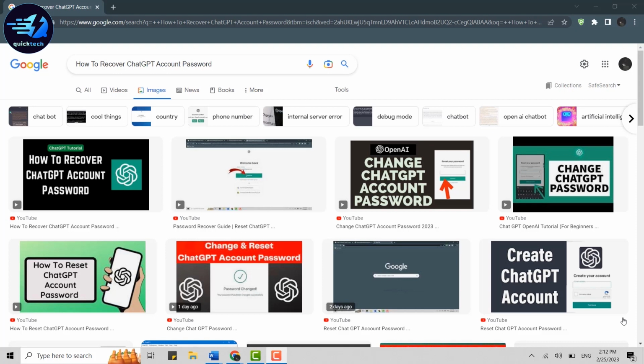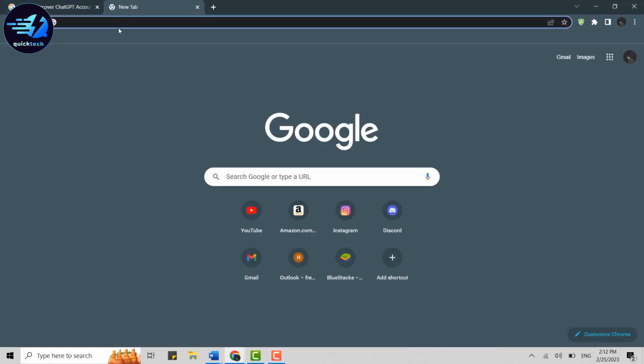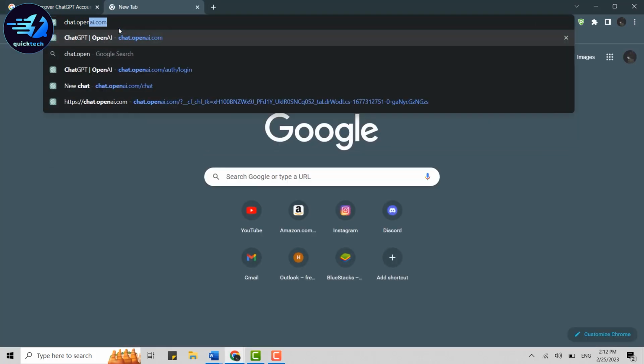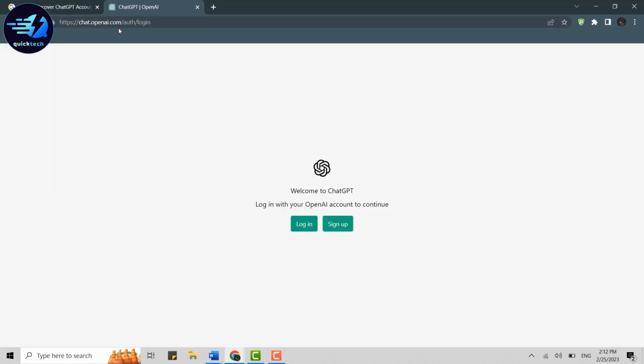Today for this video of Quick Tech, I will be showing you how to recover your ChatGPT account password. Now to begin the process, first thing you need to do is open a Google browser on your PC and then click open new tab. There on the search bar, you type in chat.openai.com and press enter. This will direct you to the official login page of ChatGPT. And here you click on login.